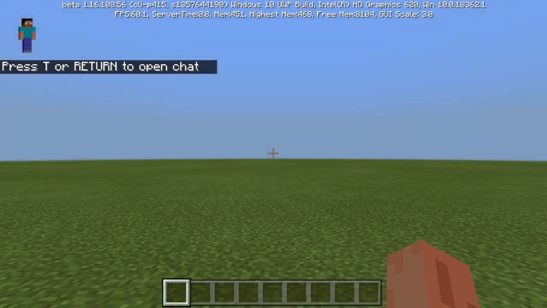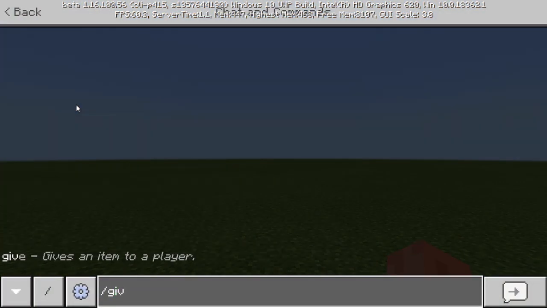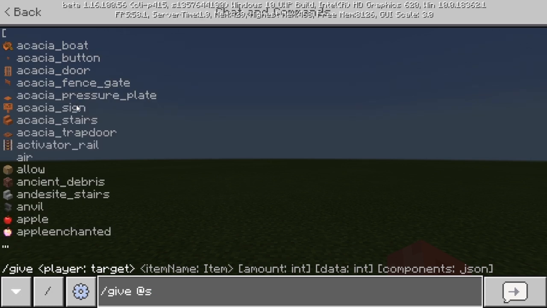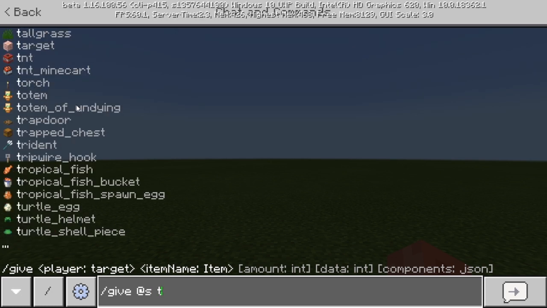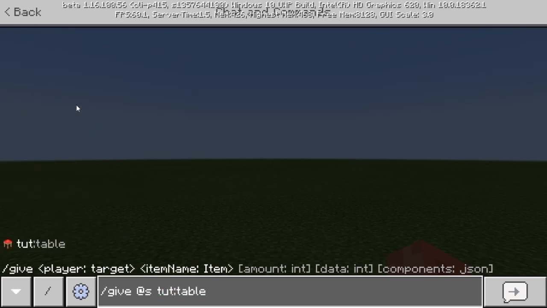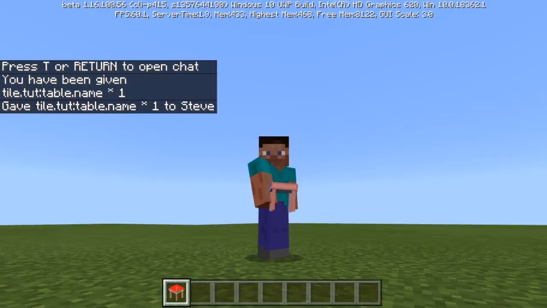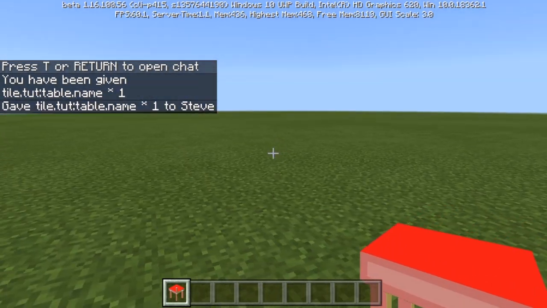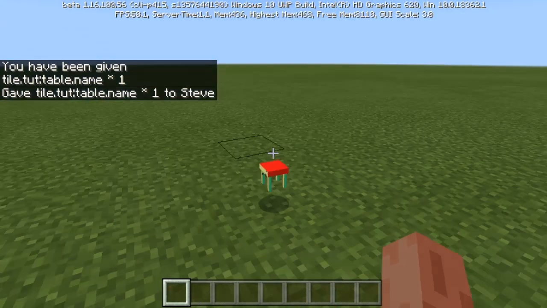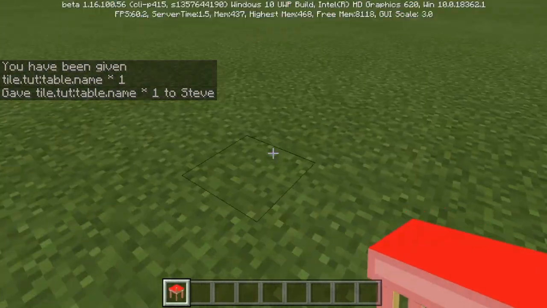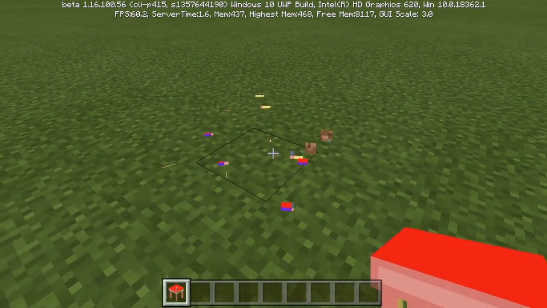Alright, once the world loads, you can give yourself the block. So you can do give add s and then use the identifier. So I named it like this, tut, and then table. But whatever you chose as an identifier, just put it here, and it should give you the block. And it does render incorrectly in my hand, and you could also drop it and it will also be a 3D block. Then you can just place it, but there's still a few things you gotta change.